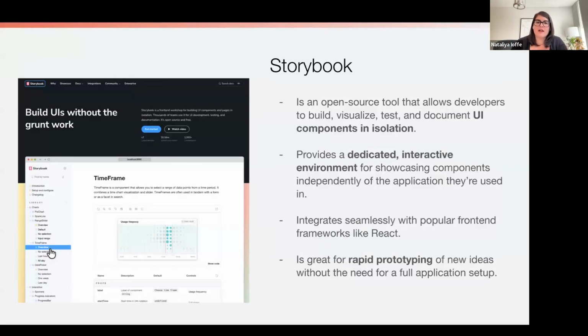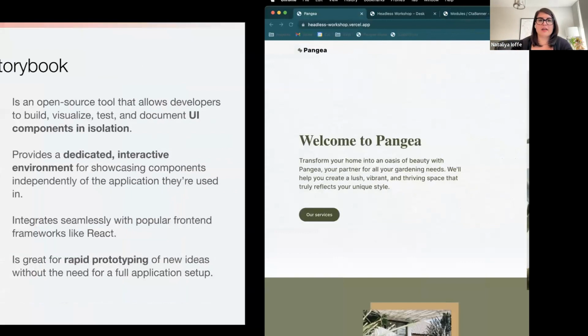And then lastly, one of the tools, which hopefully some of you are familiar with, but if not, Storybook is a really great development environment. It's interactive, which can showcase your React components that you've built in a completely isolated environment. So let me actually show you what that looks like.